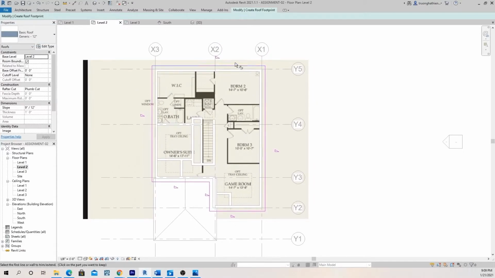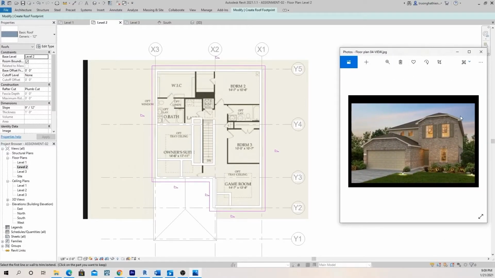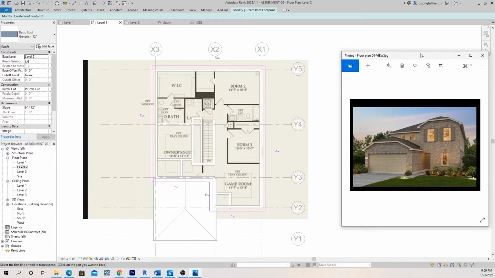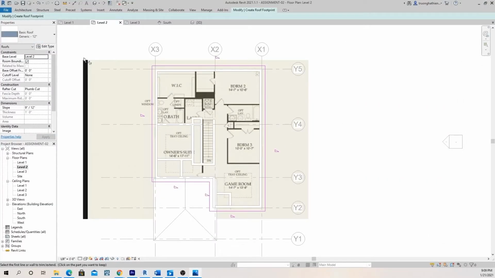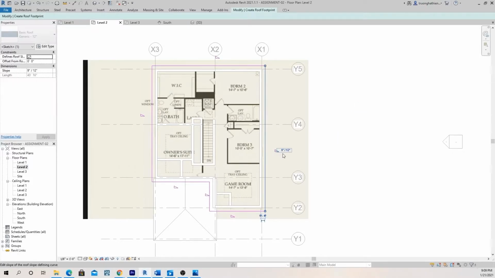And then you can see the property table. You can choose the kind of the roof. You can change the basic roof, as generated with the thickness of 12 inches. If you don't want that, you can choose thicker or thinner. Okay, and you can adjust the slope of the roof.